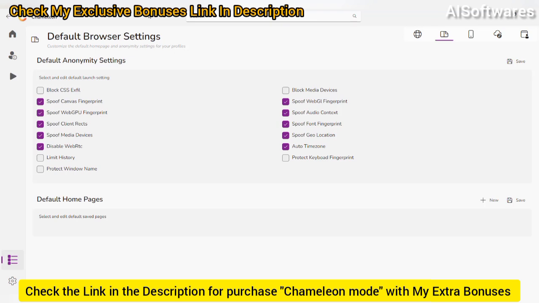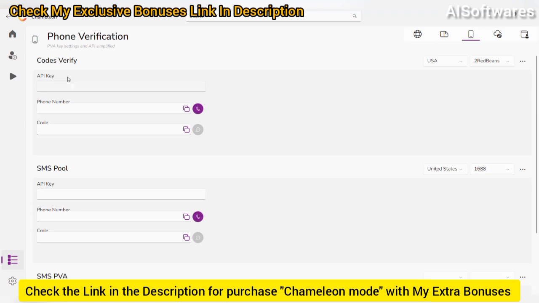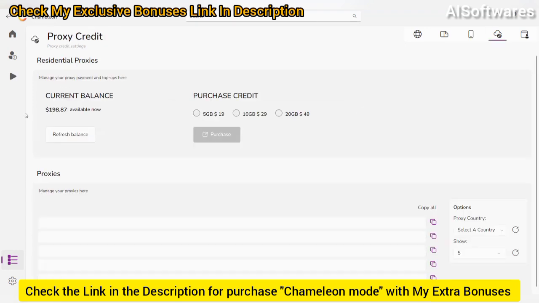and test for yourself. Default home pages allows you to save home pages so that when you go to a browser instance, it's going to automatically pick one of the home pages. You can add as many as you want here. This is the API section for the phone verification. So we work with Codes Verify, SMS Pool, and SMS PVA, just add your API key, and you're able to work with it. You can pop it out as well and bring it out to your browser and so on. This is the internal proxy system that we have, but feel free to use your own proxies.